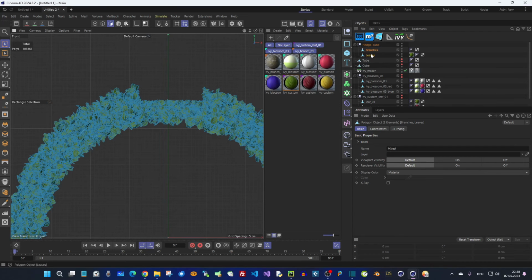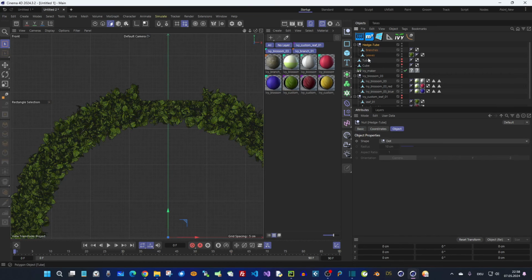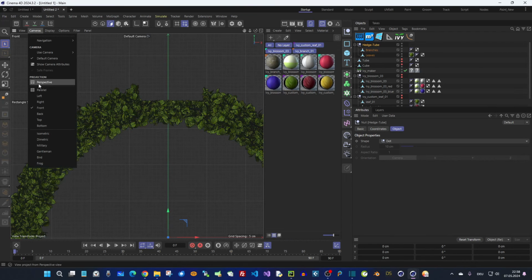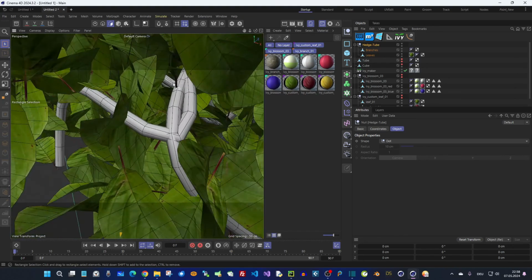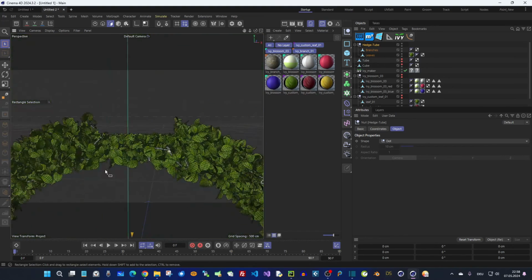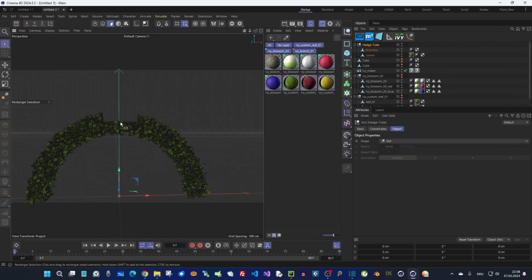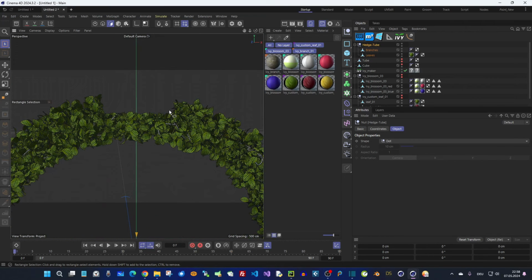So therefore it was implemented. You can look here, the branch has much more subdivision here. And so you can also cut or trim the hedge afterwards.